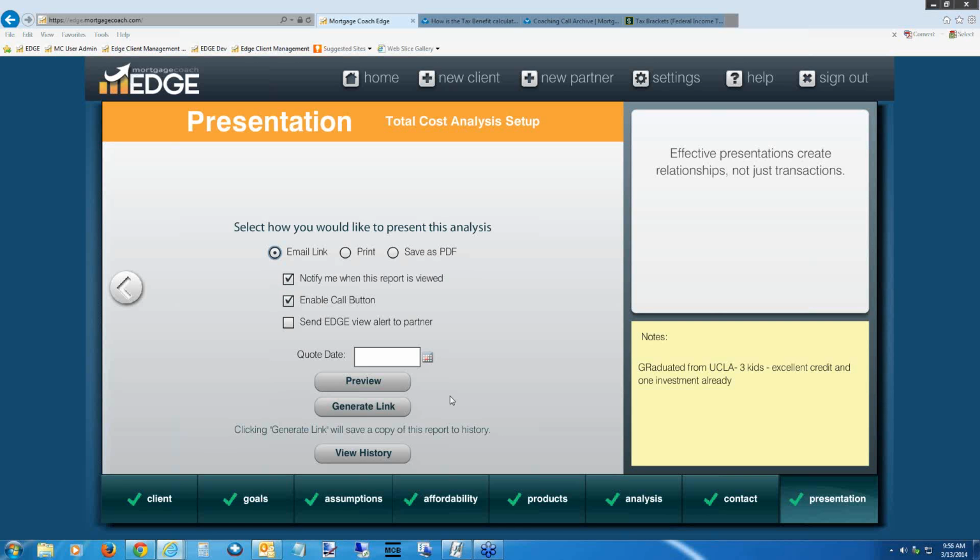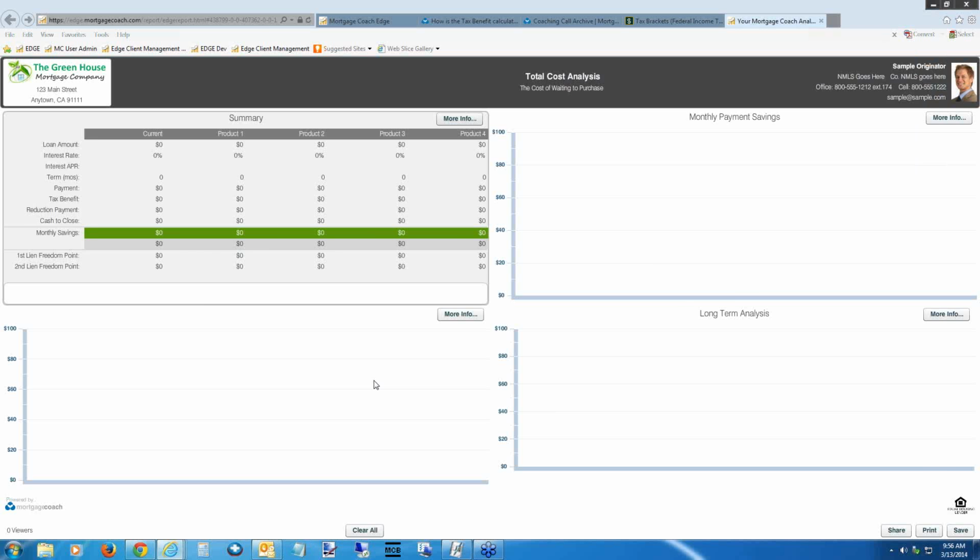So the live link will automatically update for your client. So I would encourage all of you, use the email link first. If you have to print it or you have to save a PDF, do it from the preview here. So choose email link and make sure and select a quote date. Hit the preview button. And this is actually going to give you the best results for print and PDF as well. It's going to be a little bit clearer than choosing the ones inside the wizard.